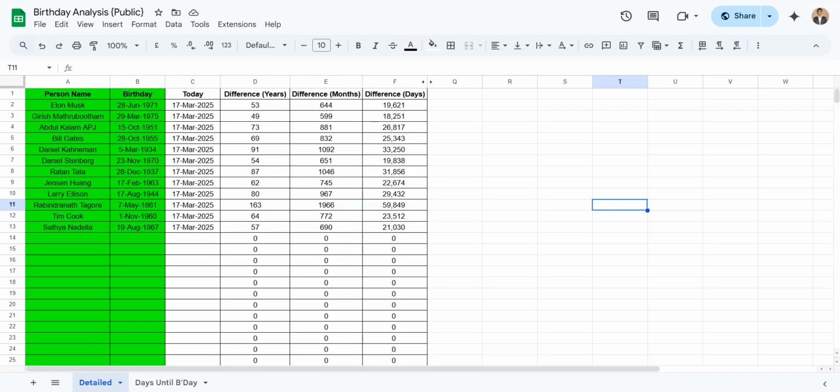Hello everyone, in this video we'll be seeing a tracker which I was working on for the last few days. This is a birthday analysis tracker where you can feed in a person's name and birthday, and you will come to know how many years that person is old, how many months that person is old, and how many days that person is old since he was born.